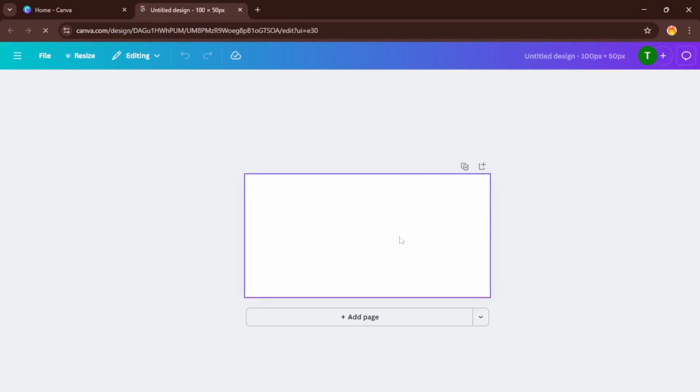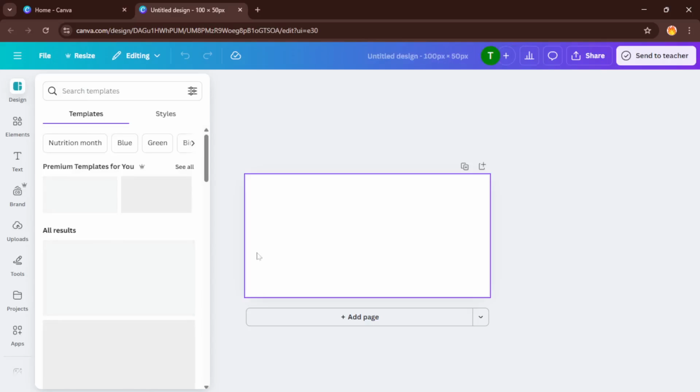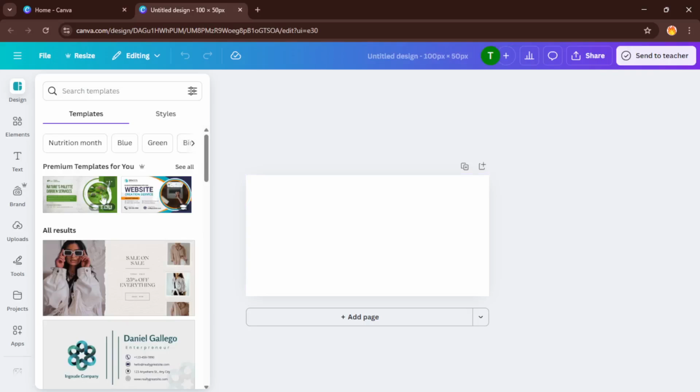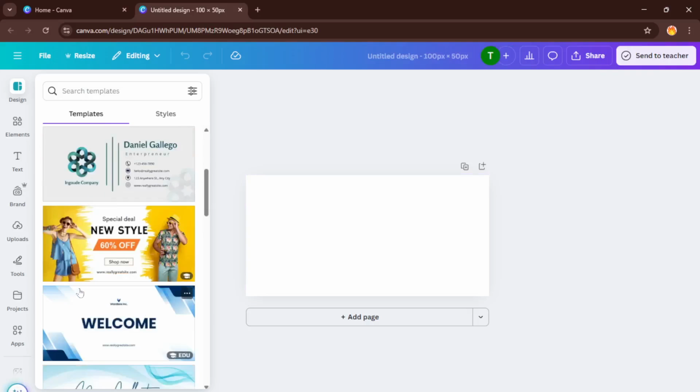Don't worry if you're unsure about the measurements for your own project. Canva makes it easy to adjust later, and you can always experiment with different sizes until it feels just right.